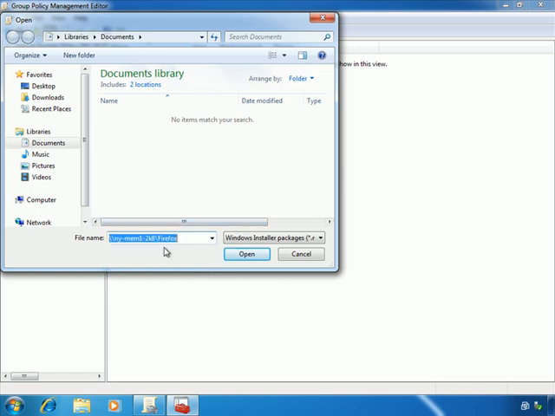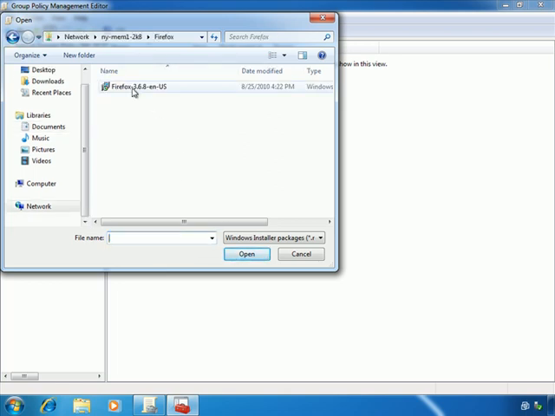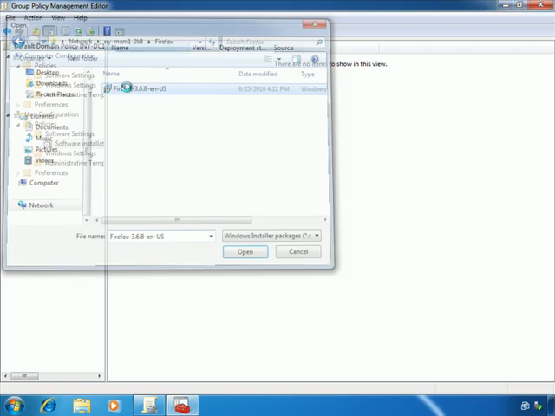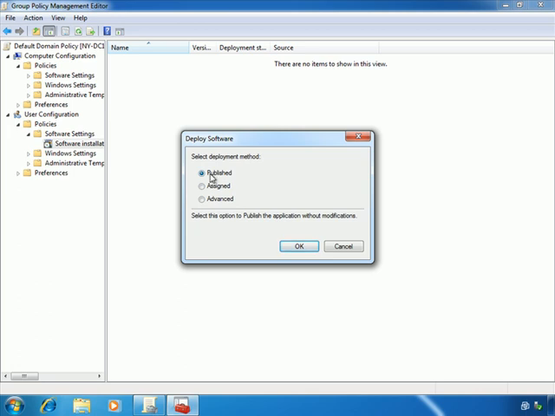So I can select Firefox. We're going to start off with that one. I'll click Open. And here is our Firefox. And if I move this bar over, you'll see this is the Windows installer package file. So let's double click on that. Here I get to choose whether I want to publish the software, assign the software, or I could click on Advanced. Now I will tell you that when you click on Advanced, all this really does is force you to go through the property sheets of this deployment. I'll show you that later, but for right now I'm just going to click Assigned. Let's assign Firefox. So I'll click OK.